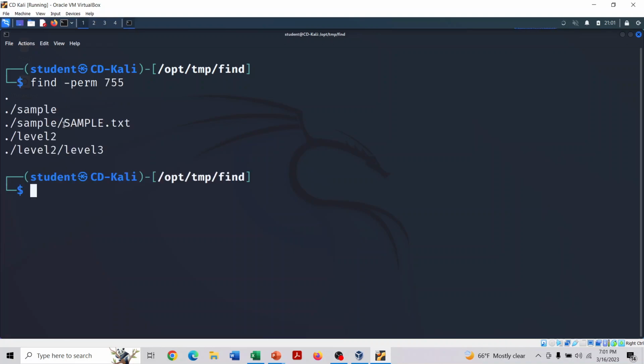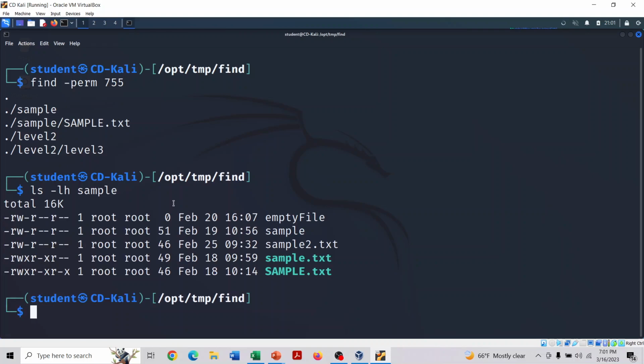Okay, so it looks like sample.txt is set to 755. The level 3 folder and level 2 folder are set to 755. So let's validate that this command ran correctly, and let's look at the sample.txt. Let's do ls -lh, and then we'll do the sample folder. Look at that.